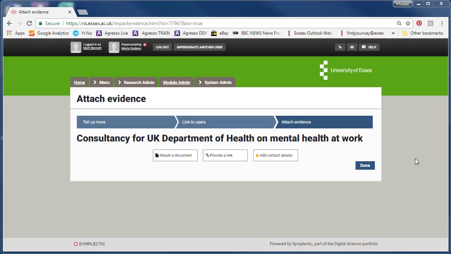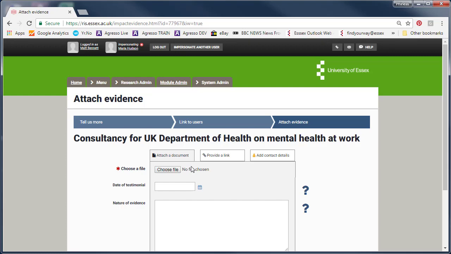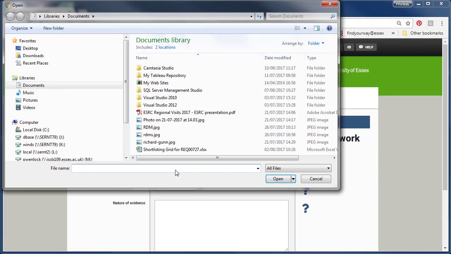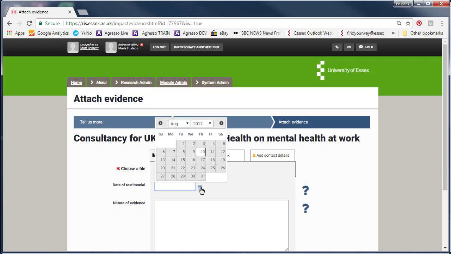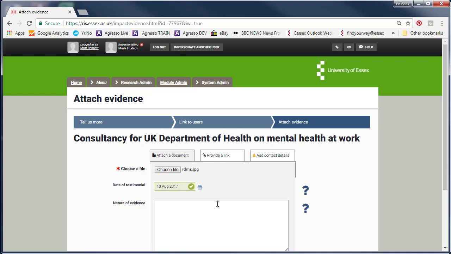To add an evidence document, click on Attach a Document and choose a file from your computer by clicking Choose File. Under Date of Testimonial, input the date of the document, or if you don't know that date, input either the date of the event featured in the impact record or just use today's date. The nature of evidence field is important, so do remember to include details here of what the document you are uploading can be used to demonstrate.